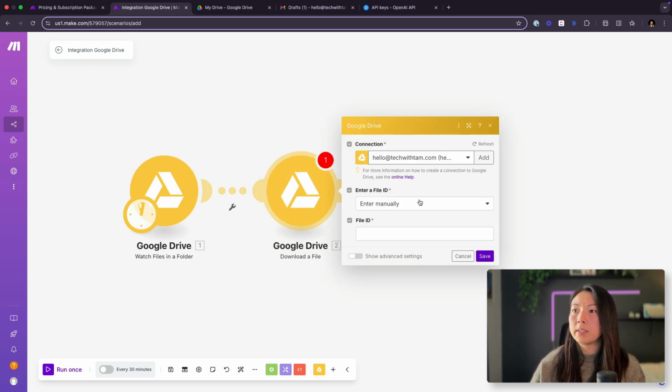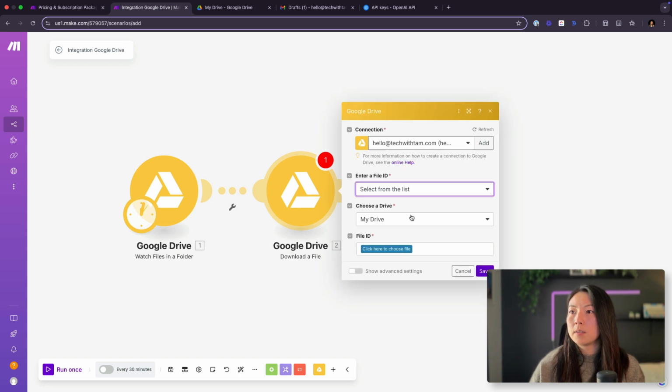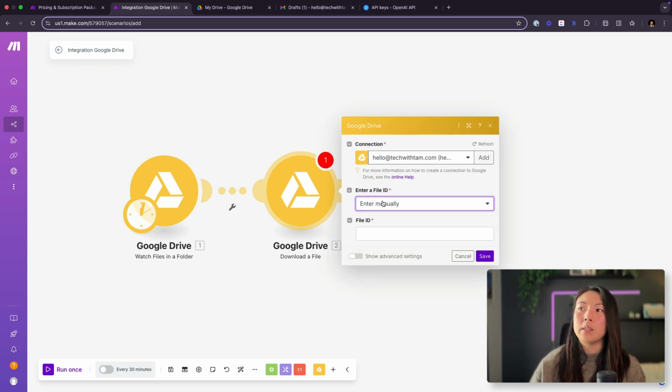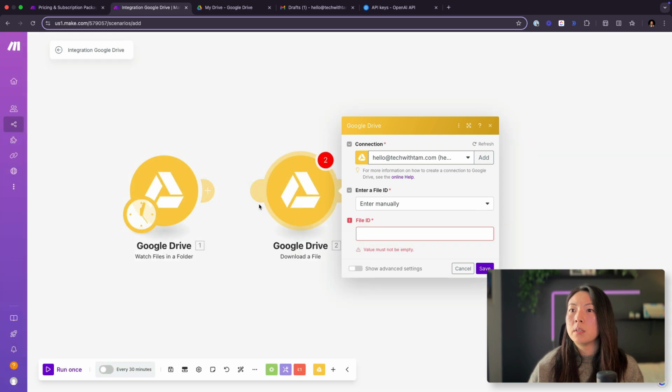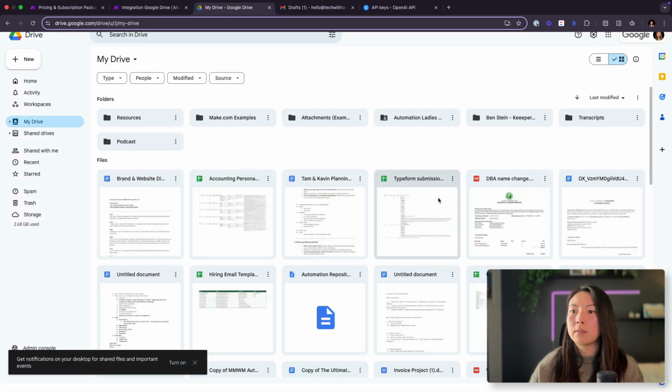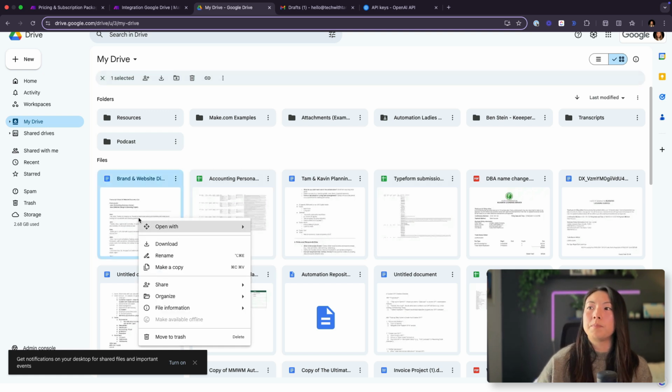Okay, so here is where we start mapping data from one module to the next. What we'll want to do is, instead of selecting from the list, we're going to enter this manually. We're going to map the file ID that we get from this module here. So let me go ahead and do something here. Let's unlink this real quickly. We're going to go into the drive and duplicate this transcript.